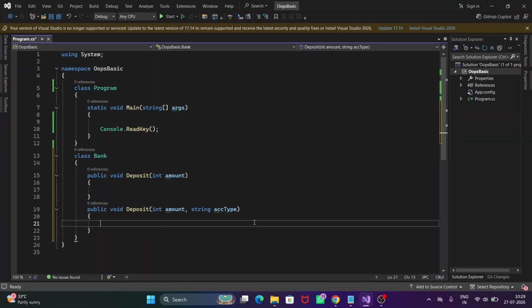Now both functions are valid because the first function has only a single parameter and the second method has two parameters. One is the integer type of data, and another is a string type of data. Means a single name performs different operations. Deposit is a single name, and if you provide a single integer value, it will perform one operation. Suppose you provide one integer value and another string type of data, in that situation it will perform another operation.